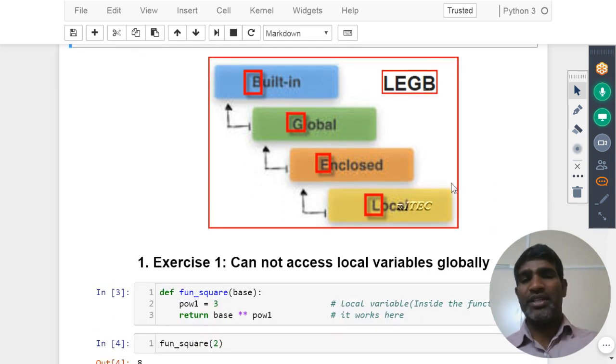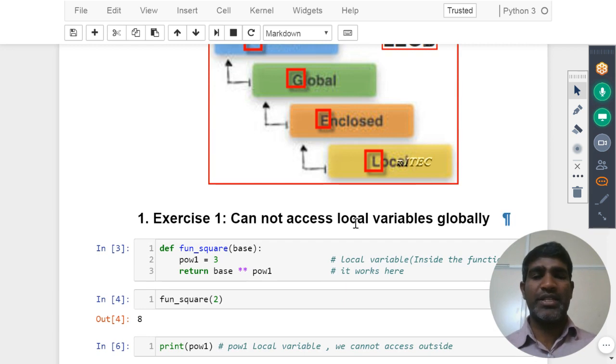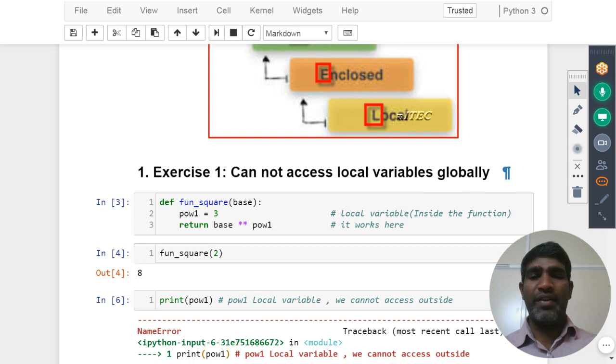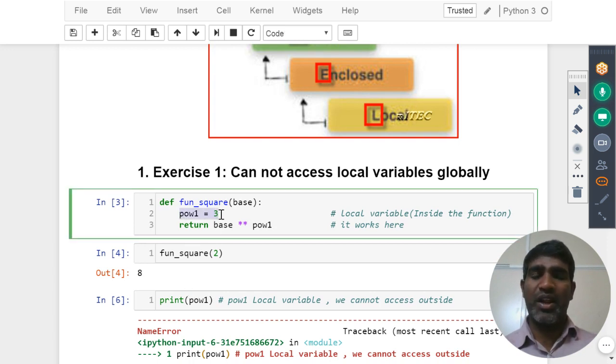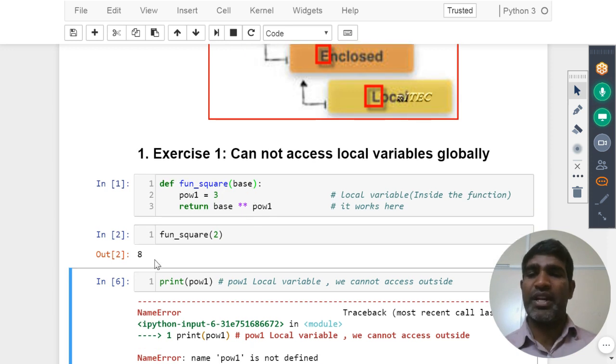Okay. First example, we are trying to see that we cannot access local variables globally. You tell me, I defined power1 is equal to 3 inside the function or outside the function? We defined it inside the function, hence it is called what variable? Local variable. As it is a local variable, you can use it inside the function. I'm using power1 inside the function. It accepts and it is going to execute it. That's why we are getting 8.